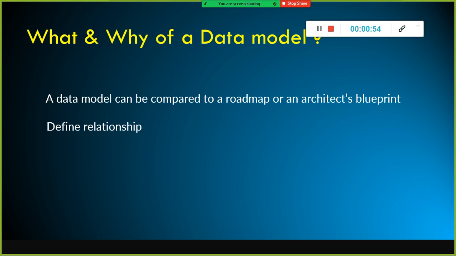So first of all, what is a data model? What is a data model? Does anybody have any idea? If you don't know, no problem. A data model is something like a roadmap or an architect's blueprint.